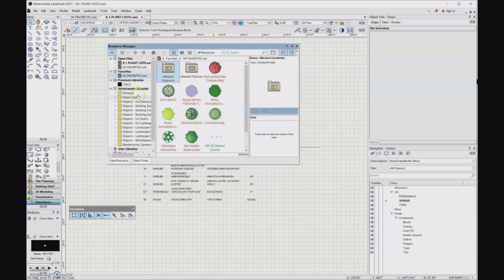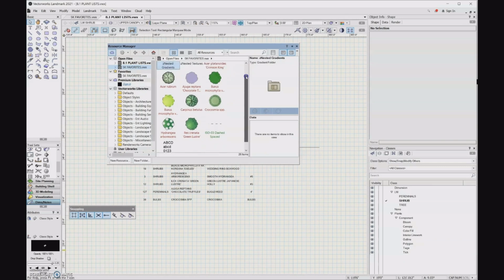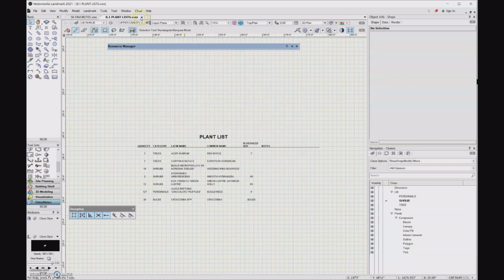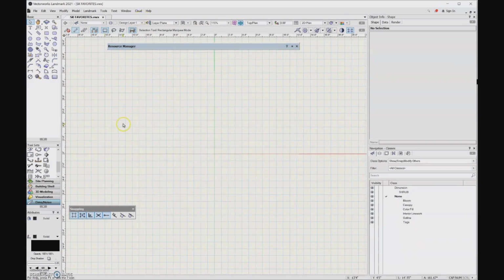Let's verify that they made it over here into SK Favorites. So it looks like those plants have been imported over here into my SK Favorites. So I'm going to go ahead and close out that original lesson.